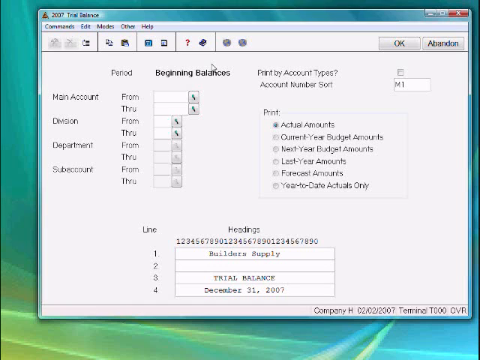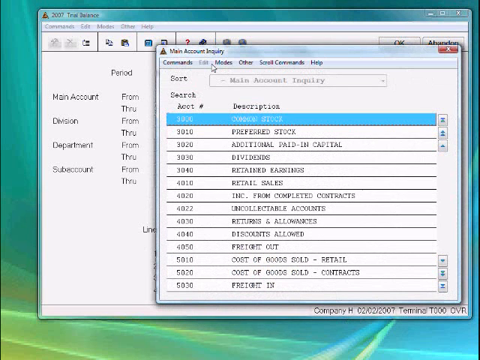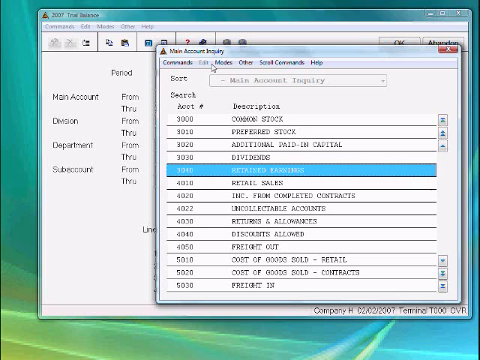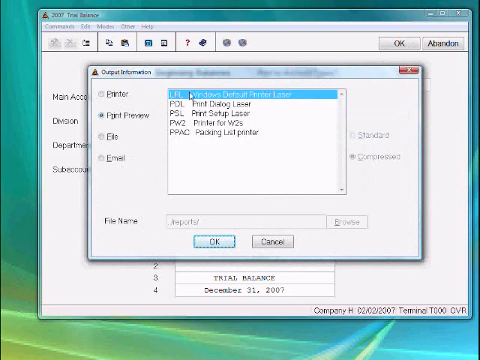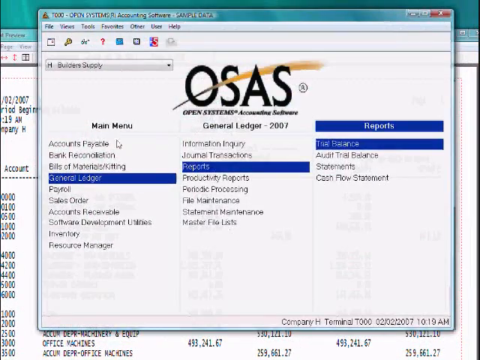And I want to start at the beginning of my chart because that's where my assets are. And I'm going to go through my liability and fund balance accounts. I don't need to look at the beginning balances of my revenues and expenses at this point, because the only accounts that really should have beginning balances are my balance sheet accounts. So I'm going to just pick my balance sheet accounts, and I want to see the actual amounts. And again, I can print this or print preview this.